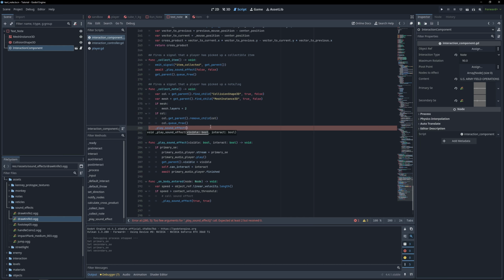Now, this is different than the item and the default cube as well because we want the note to be visible. So we'll say true, but we want to turn can interact to false as well. So that way we can't somehow double click the note. And we're just going to save.